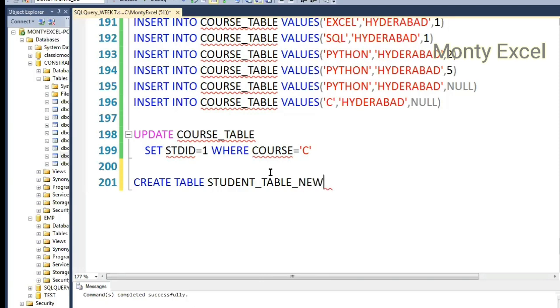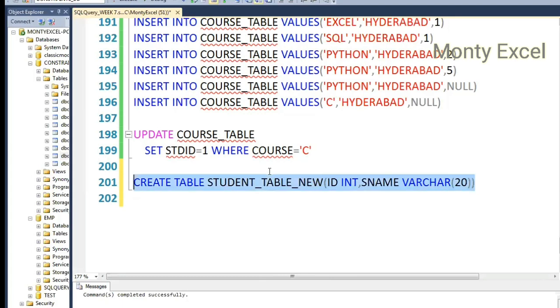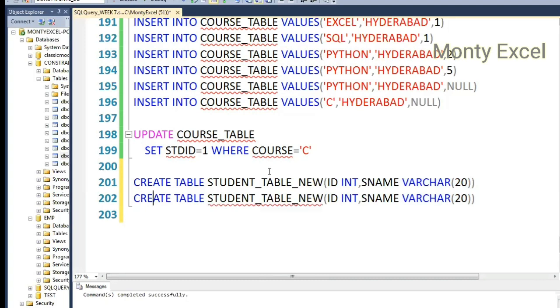Then I want to use an ID column here, ID as int, comma, then what was the previous one, sname as the student name, varchar 20. So simple, a very quick one to understand the logic. So this is my table. Let me create the second table as well. What is your second table? It's the course table.